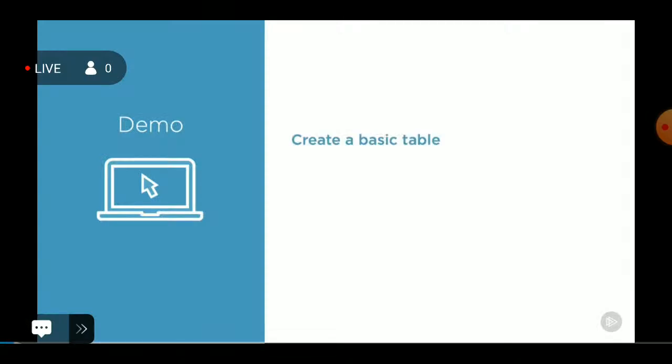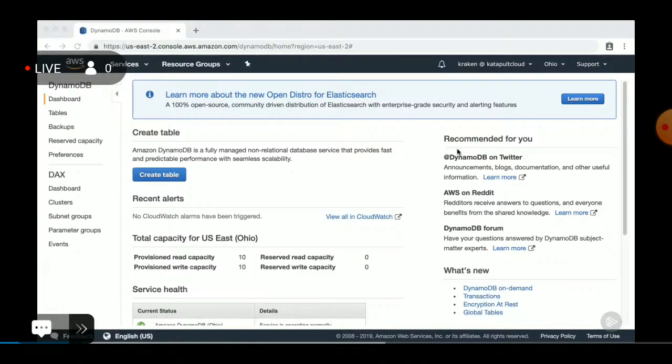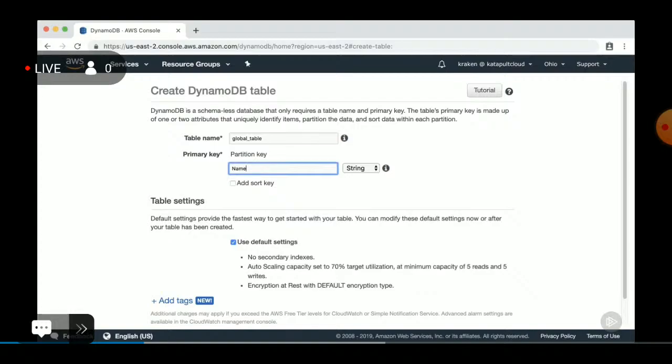We'll now create a table with all default settings. We'll enable DynamoDB stream and create a replica table, and we'll input an item into our simple table and observe replication to our secondary table. It doesn't matter in which region we create our initial table in this case, so we can stay in Ohio for now. Let's create a table and call it global table. We can name our partition key. In this case, we won't use sort key. We'll also use all default settings here. Let's create this table.